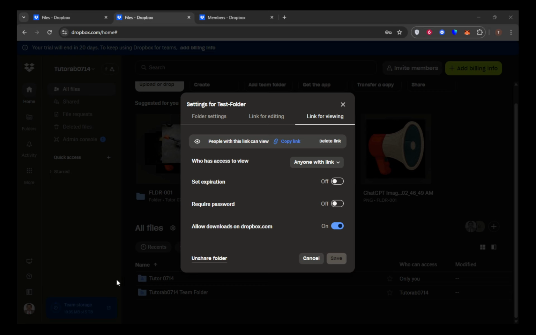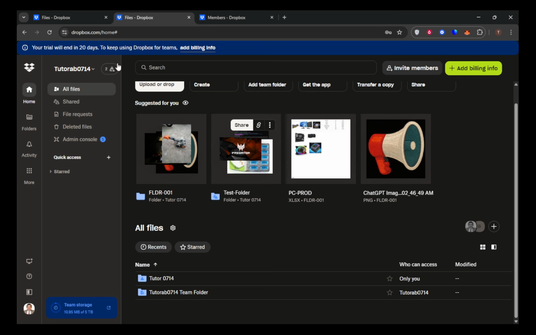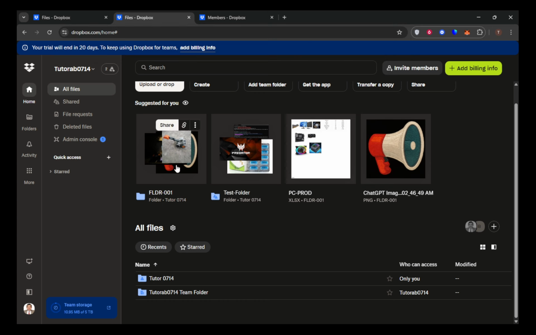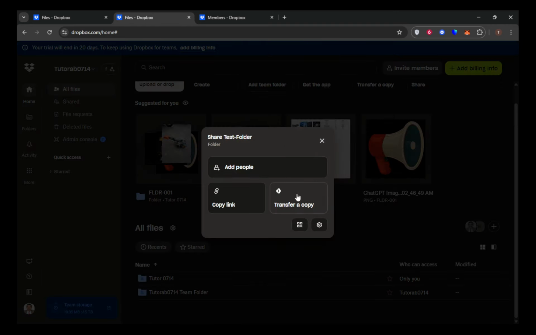First, let's get started by signing into your account on Dropbox.com. You'll want to navigate to the specific file or folder that you've already shared with someone. Once you're there, simply hover your mouse over the file or folder. You'll notice that a few options appear, including a button that says Share. Go ahead and click on Share.